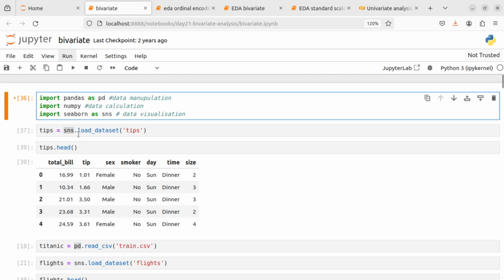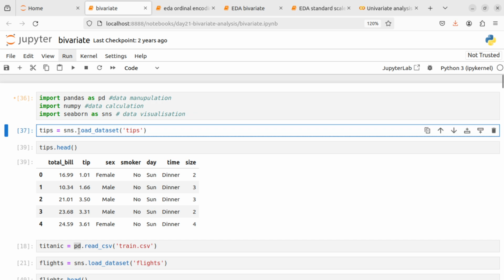Whenever you have some doubts at any point, you may let me know, so that I may skip some basic points. In this library you have a function that is load_dataset. It takes your dataset name as an argument. It has some more datasets, so you have to tell which dataset you want. For this example, we are taking this tips dataset.